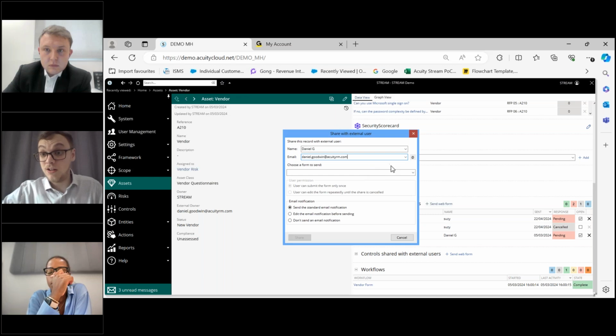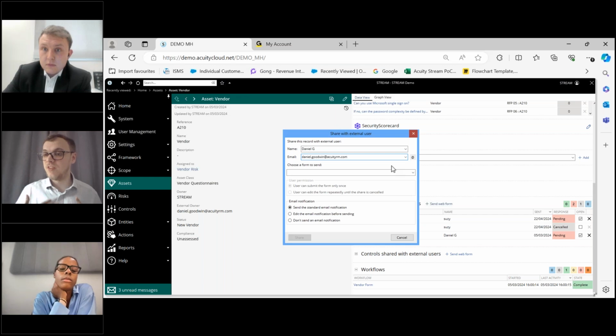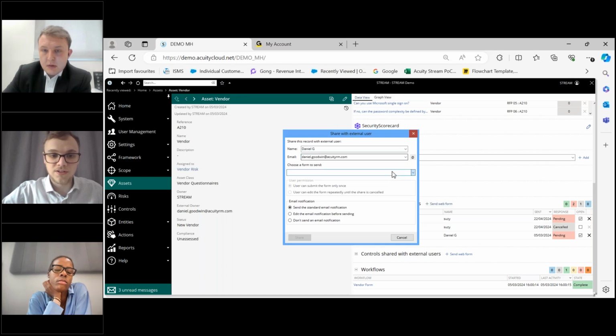Now, it will send me an email directly. I'm not going to open it, I'll do it from the system. But this was a user sending it to someone else. They would get an email in their inbox straight away.